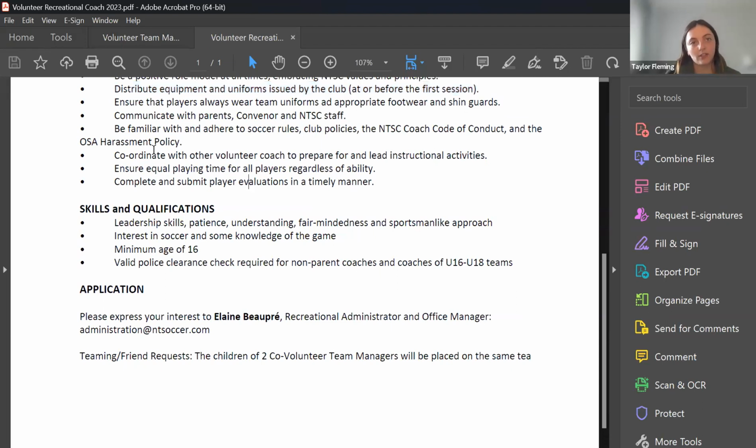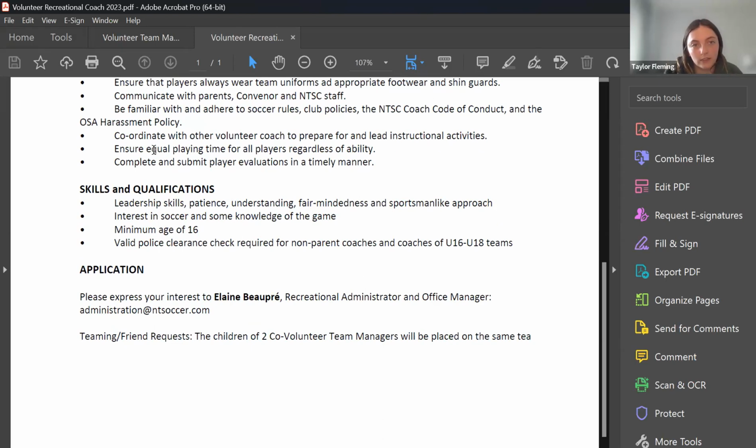Again, we need to make sure that all of our players are wearing the team uniform. This is just to make sure that everyone knows which team you're on, and it's just part of the game, as well as appropriate footwear and shin guards, and that's for safety. Again, if you see jewelry such as necklaces or earrings, please encourage the players to take that off, because that is something that we do enforce in the club as well as Soccer Ontario. And that's for safety.